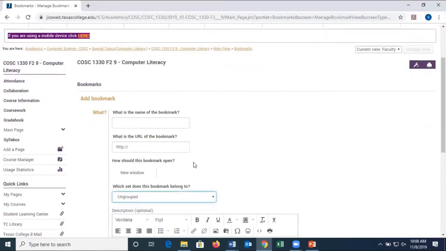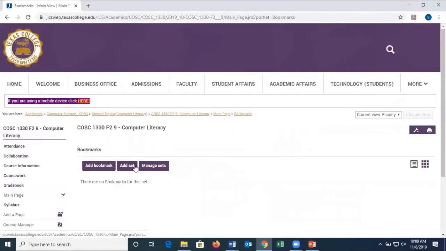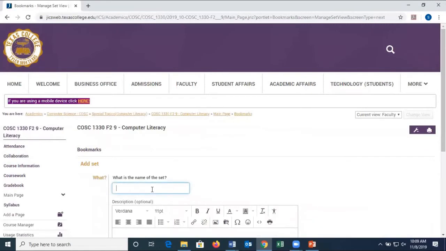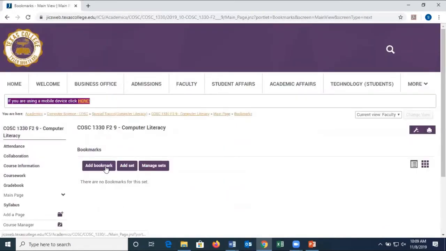You can do that within this page, but let me go back. So you want to add a set. You can say unit 1 videos or video, depending on how many you have, but let's leave it as video. Again, you can put a description, that's optional. Save. And then I'll add a bookmark.